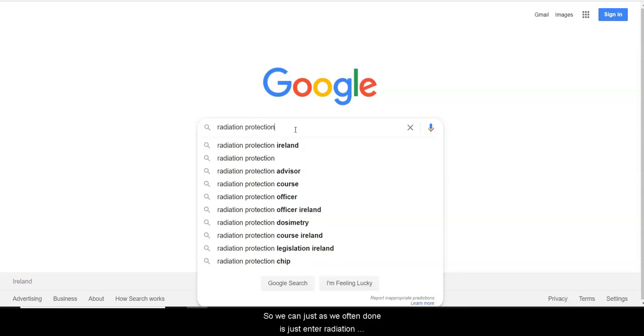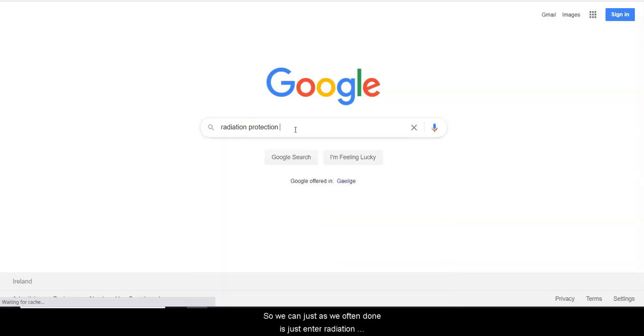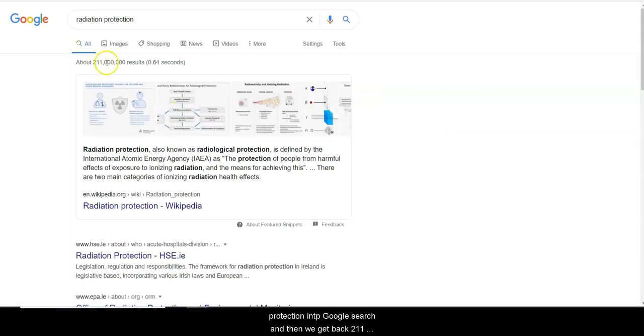So we can just, as we've often done, put radiation protection into a Google search and then we get back, oh, nice, 211 million hits. Okay, so obviously we need to try and narrow this down somewhat.